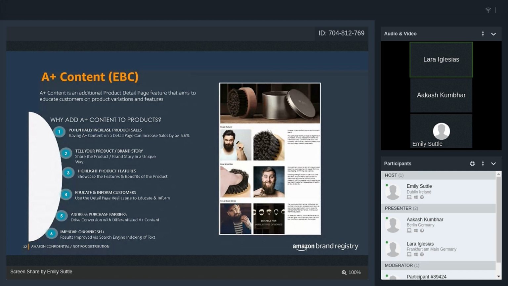So first to discuss basic A+ content. This enables you to add images and text into 5 to 7 modules to highlight elements of your product level features. These modules populate the product description page of the detail page for sellers, and the From the Manufacturer section of the detail page for retail vendors.